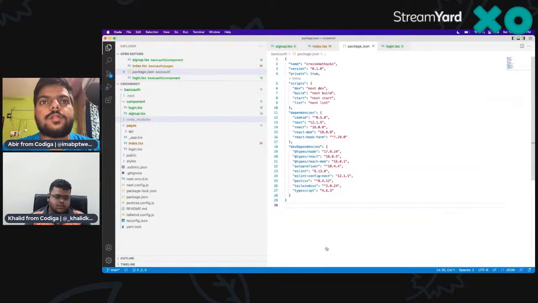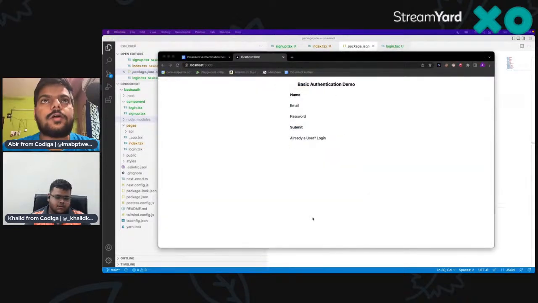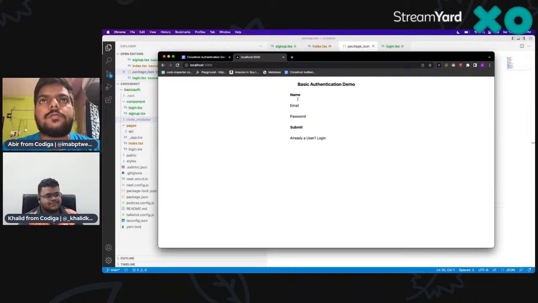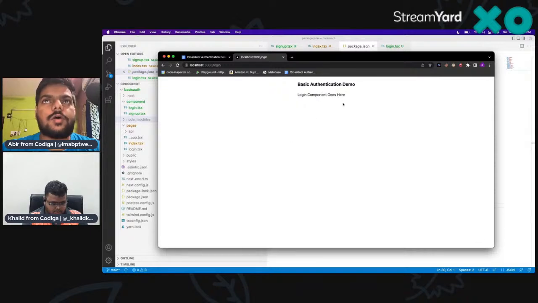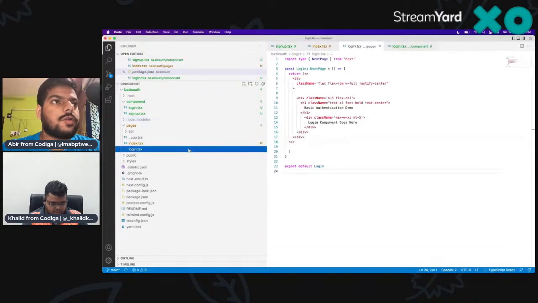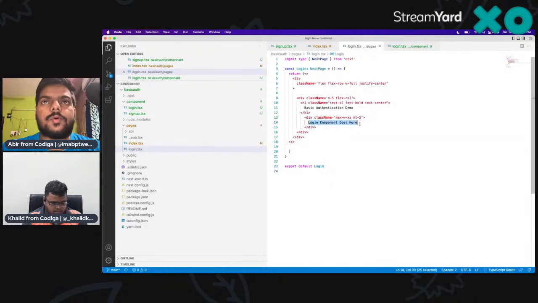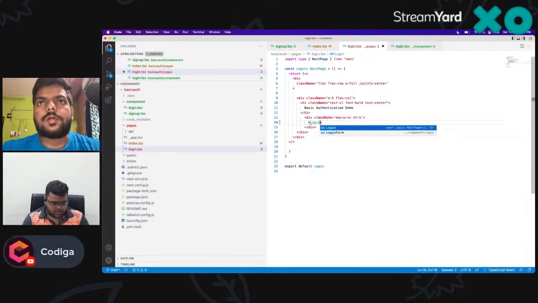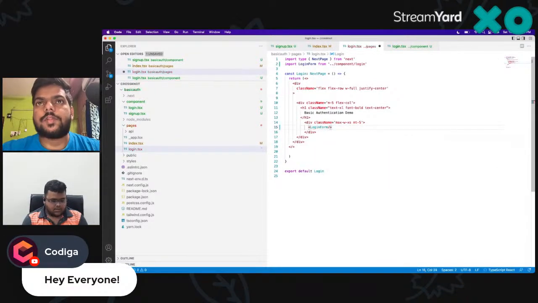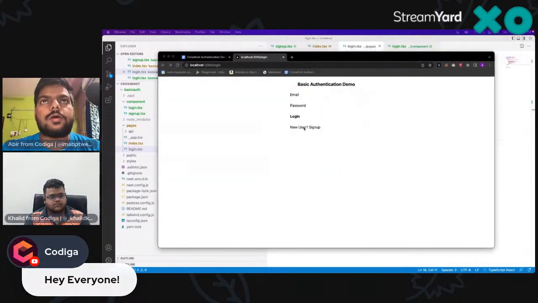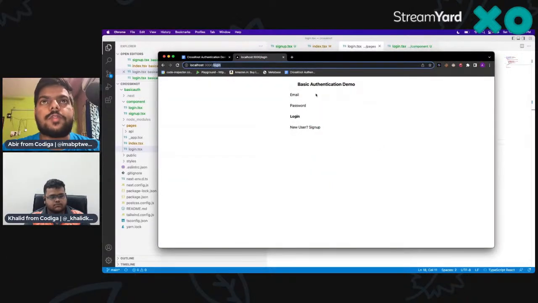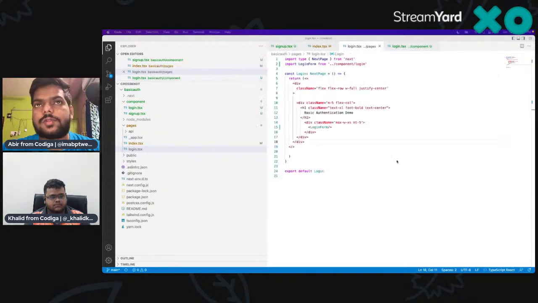So once we rerun the server, now let's log in. Here we have name, email, then we have password, submit, and already a user login. Once you click on login, it takes you to the login component. Now we are going to go to login and try to import the login form. Once we have imported the login form, you can see we have the login form ready with email, password, login, user sign up.